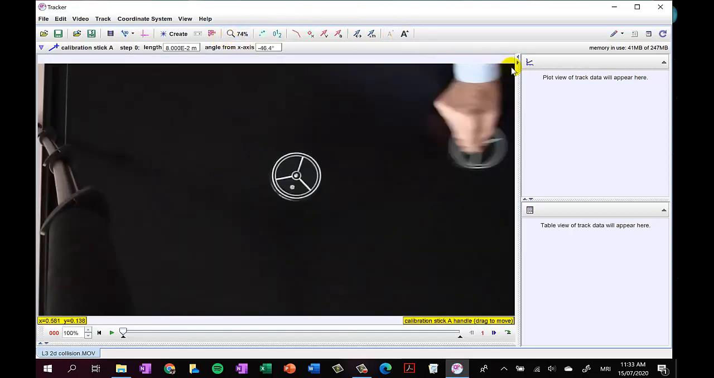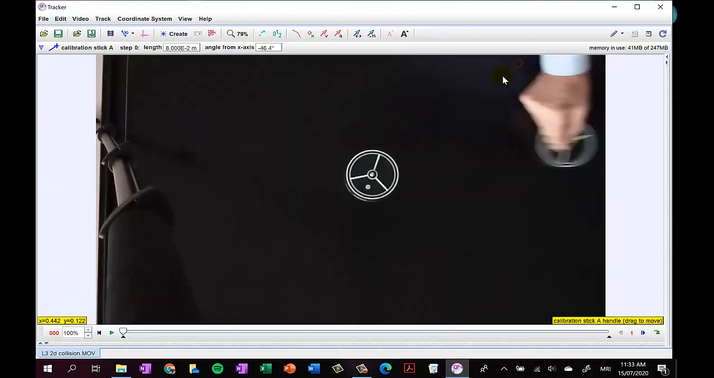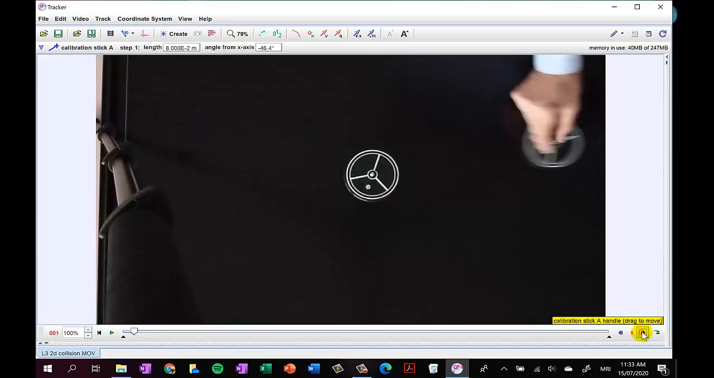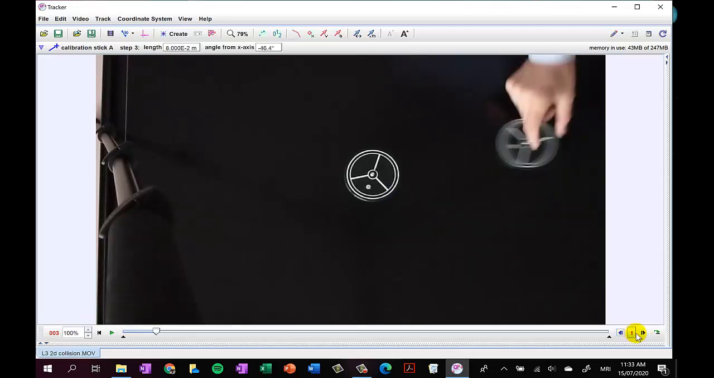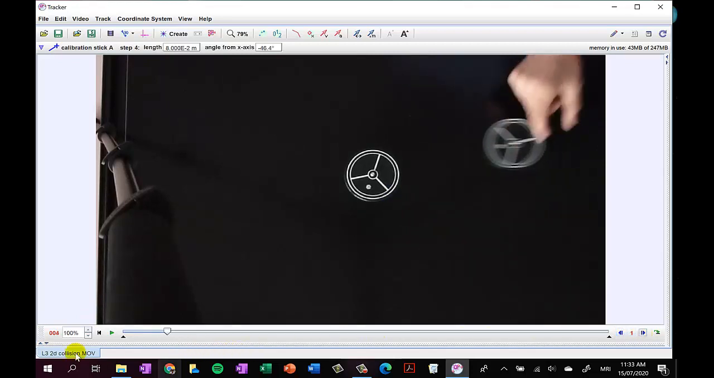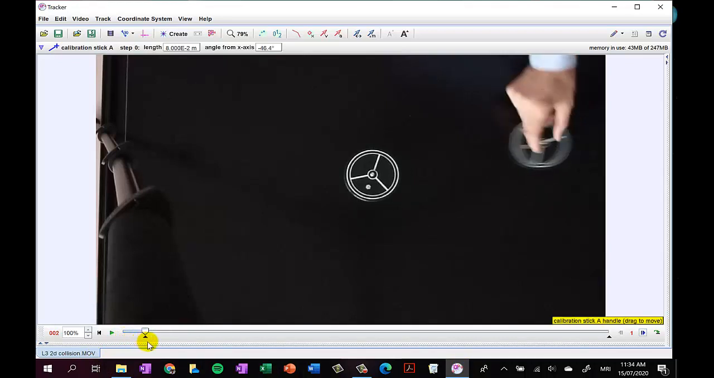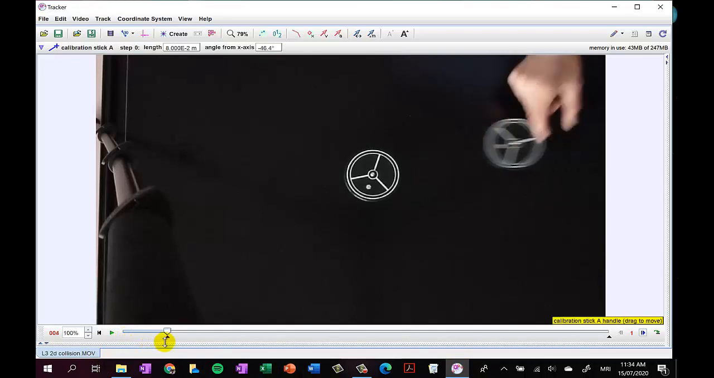In fact, I'm going to just get rid of this plot view for now, so I have a larger image of the video. And now what we're going to do is skip ahead to the frame where we can clearly see the middle of this one. So when the hand is out of the way, which is here, I'm going to make this frame, which is frame number 4, my starting frame. So I'm going to drag this little black arrow to frame 4. And so now I'm ready to track the motion here.